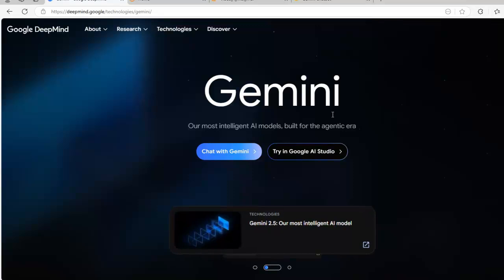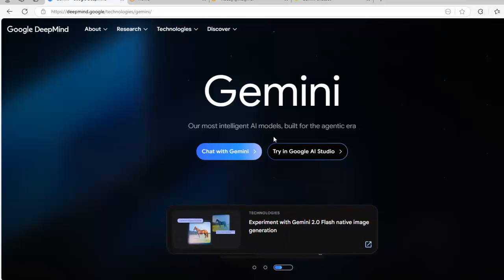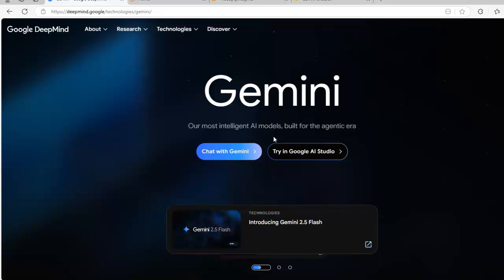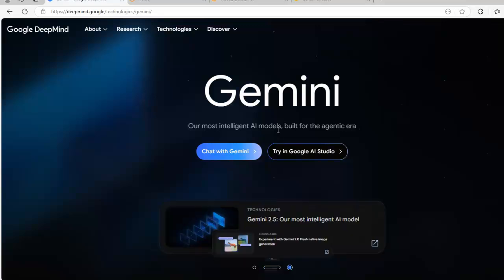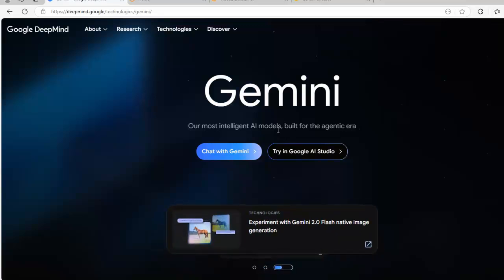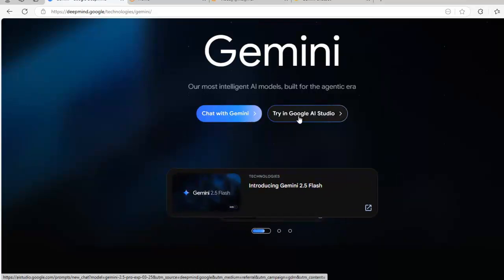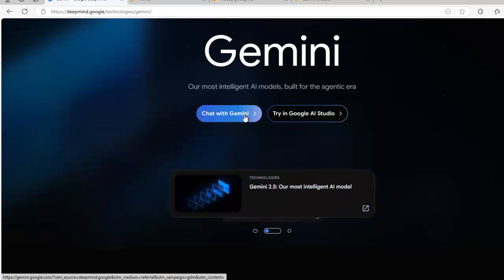So here you can see Google describes Gemini as our most intelligent AI models built for the agentic era. You can see this means that models are designed not just to respond, but to assist and even take action like a real agent. So on this page, you will notice two main options: chat with Gemini and try in Google AI Studio. Let's first click on chat with Gemini.